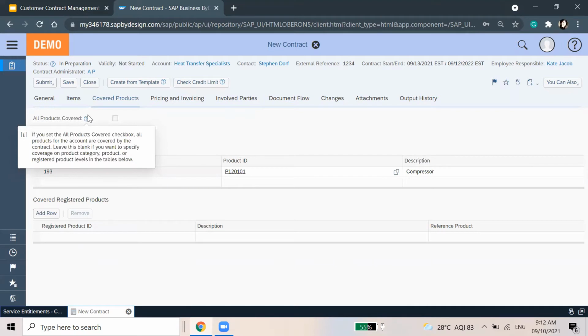So all covered products: if you select the all products covered checkbox, all products for the account are covered by the contract. Leave this blank if you want to specify coverage on product category, product or registered product level in the table row. So this is not checked. This means that the specific ones will be covered here.